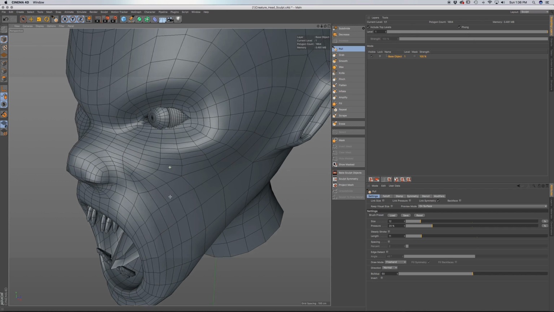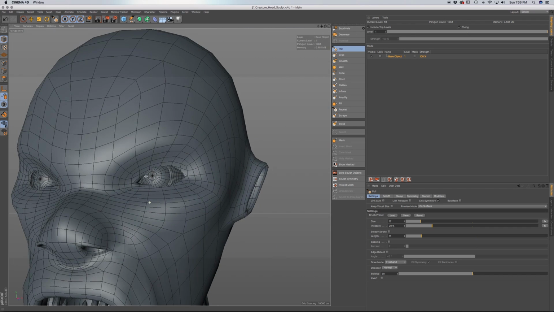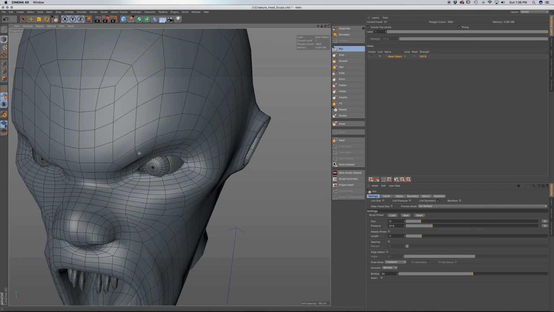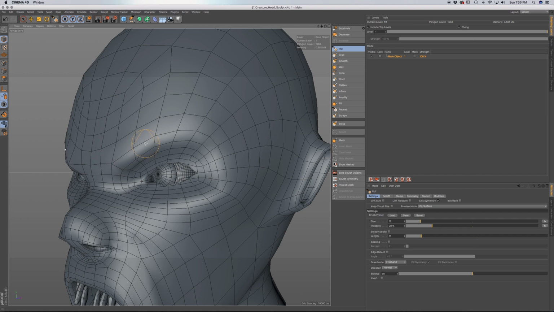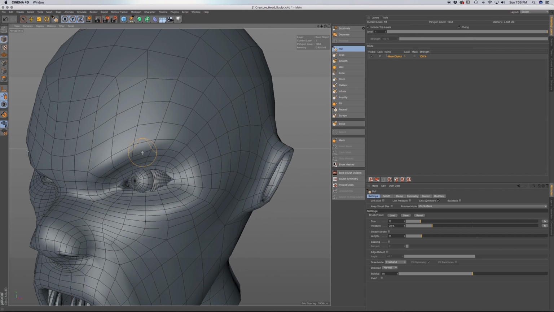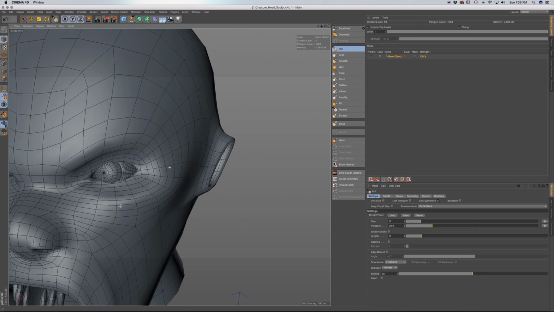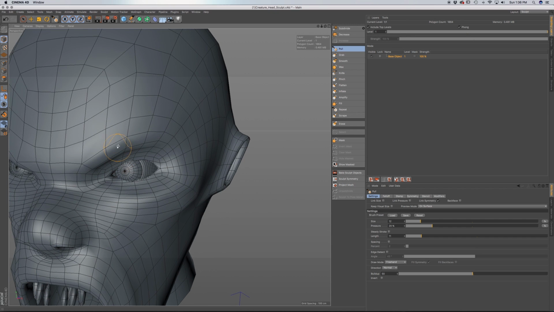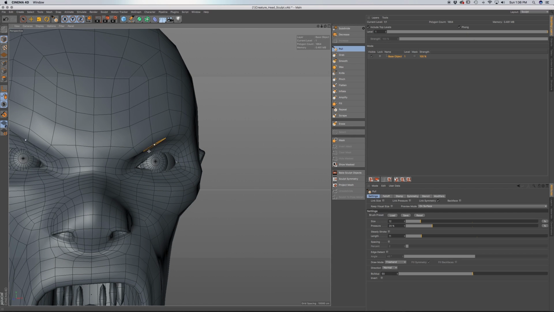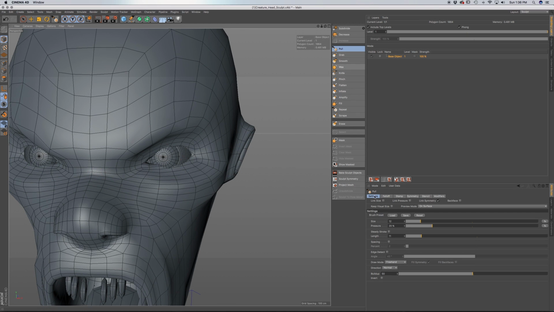So what I'm going to do is start pulling out a little bit at a time, and trying not to get too stuck on one area. I tend to always start with the eyes. I'm just going to start pulling out a little bit around the cheekbone, around the eyebrow, and just pull upwards. And I know I don't have a whole lot of geometry to work with.